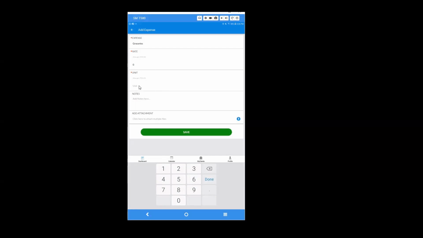Then add how many units. For mileage, just add the number of miles. For expenses like groceries or prescriptions, the units would probably be 1 to reflect the one receipt with the total amount. You can upload the receipt and even add a note to explain the expense as well.